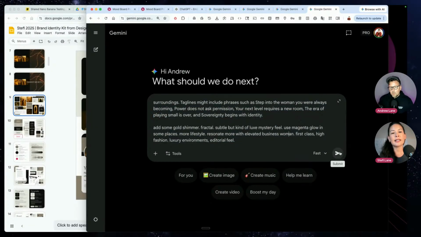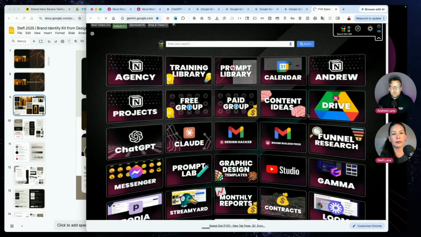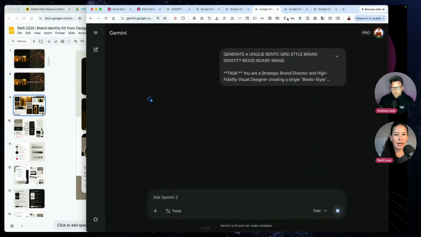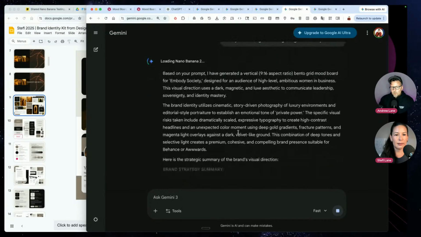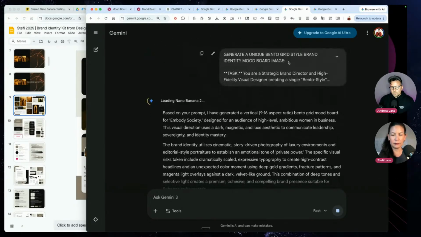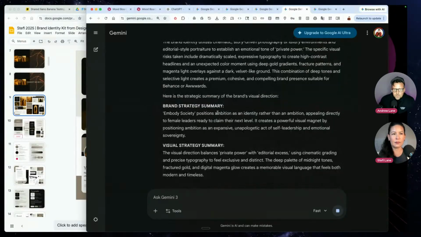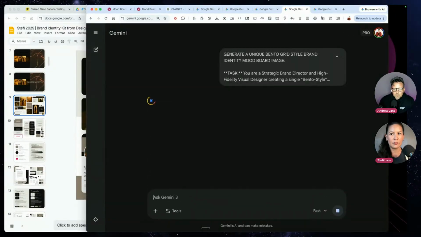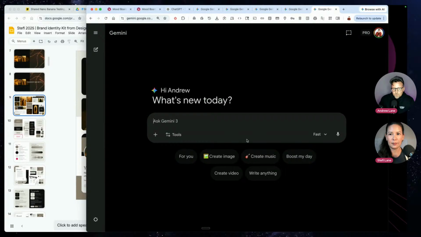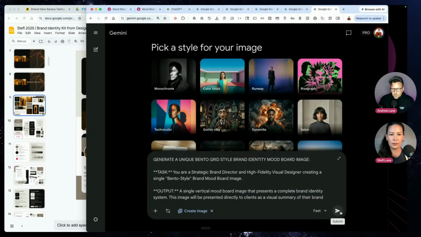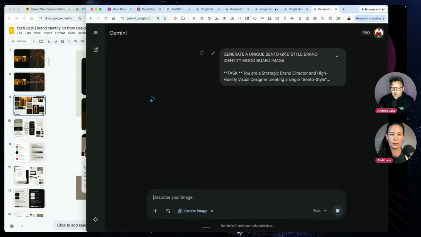Yeah. This is where Embody Society is going. Before it was a bit of an adventure, which I am the adventure brand, but this feels a little bit more solid. Let's see. Sometimes if it doesn't make the image, it'll just start writing stuff. So I'll just start again. And I could hard click the image tool, which I'll try here. You can click that just to force it. It'll give you those style options, which we can just ignore.